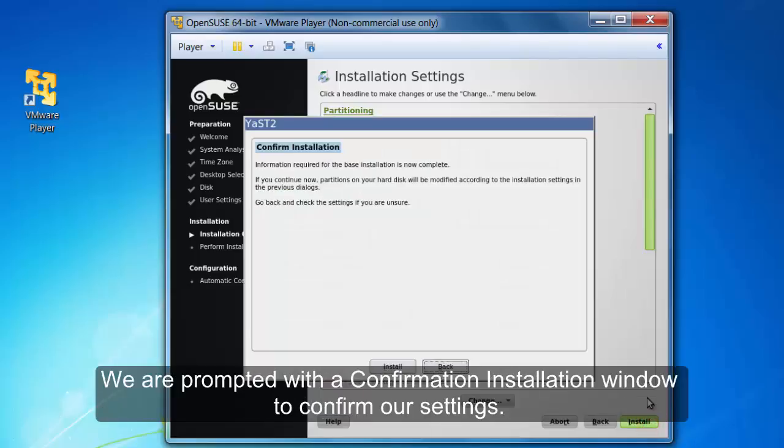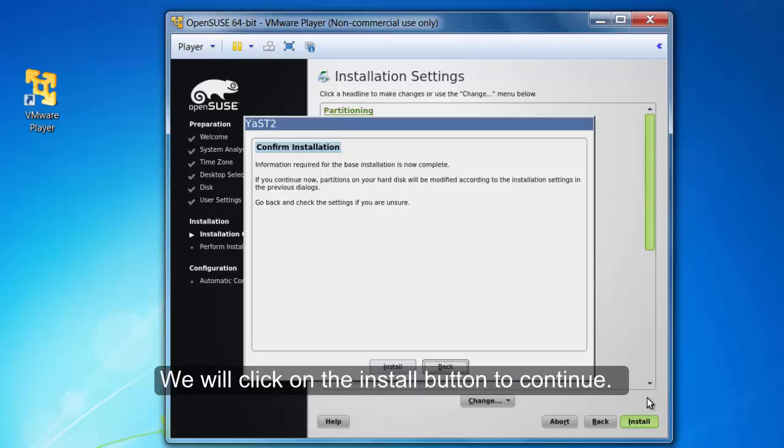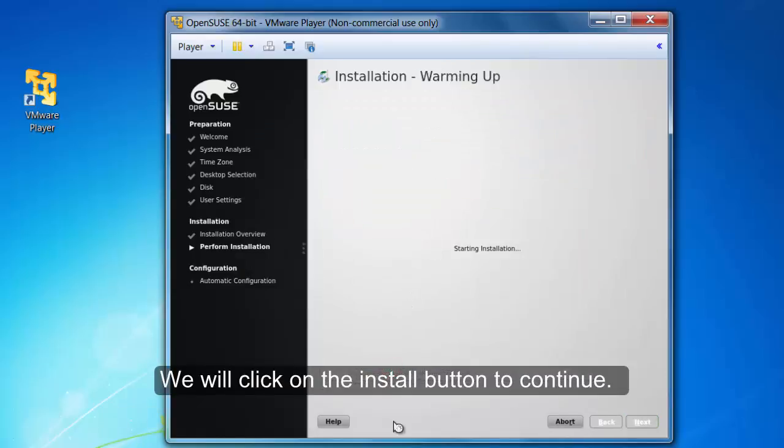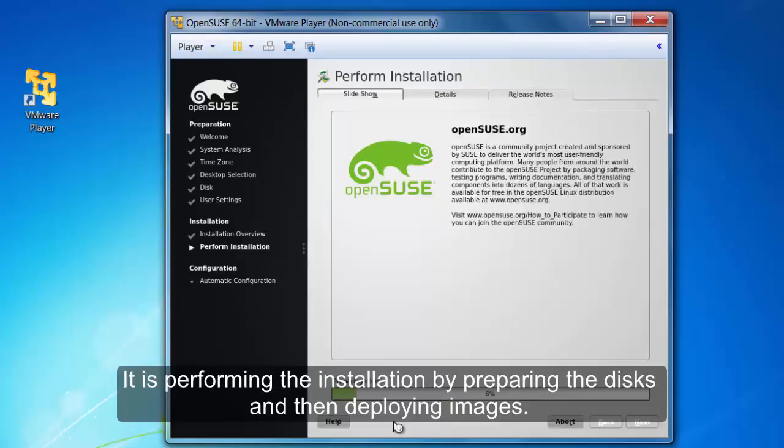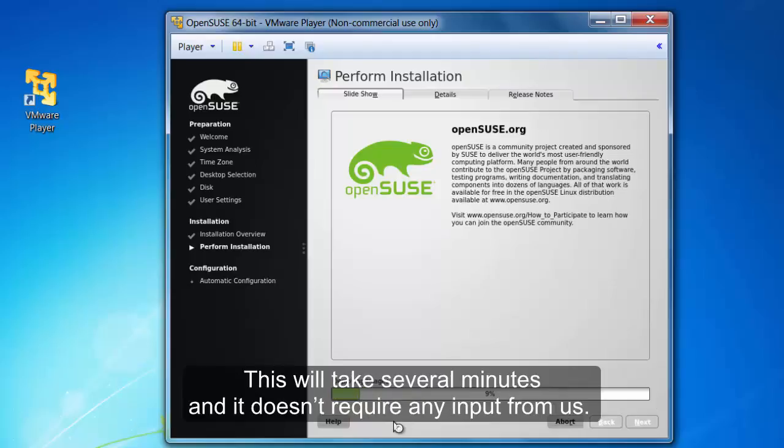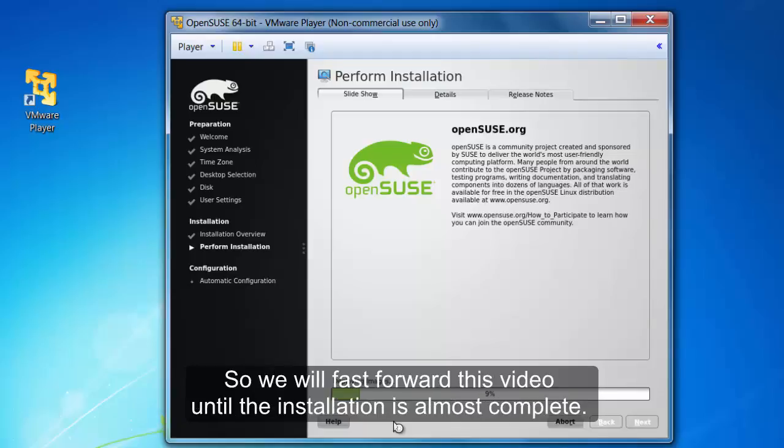We are prompted with a confirmation installation window to confirm our settings. We'll click on the Install button to continue. It is performing the installation by preparing the disk and then deploying images. This will take several minutes and it doesn't require any input from us. So we'll fast forward this video until the installation is almost complete.